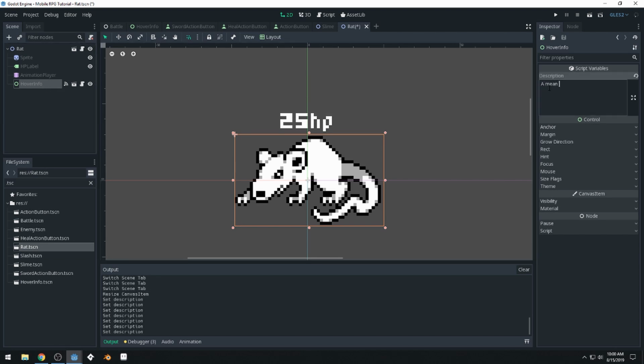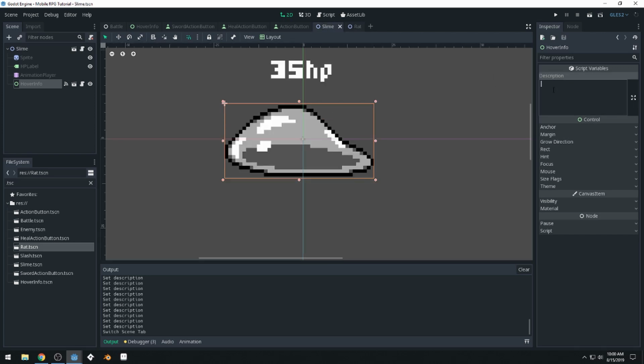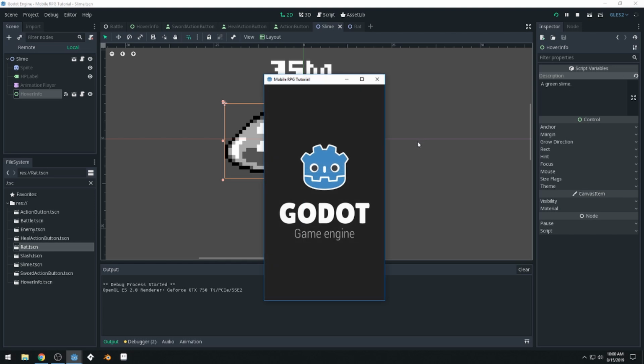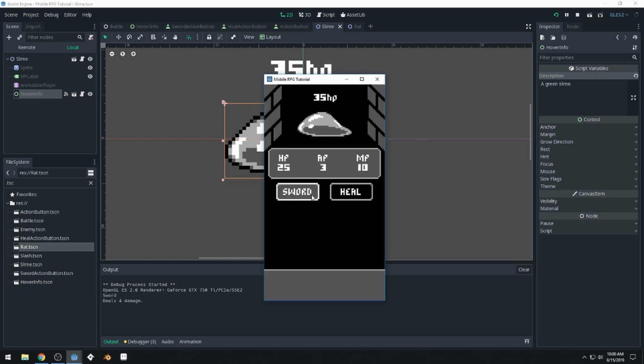So now we're going to update this. A mean rat. A green slime, just in case they didn't know it was green. And that's good. Simple descriptions. Now if we run the game, we should be able to see these descriptions. And we're not seeing the description on the enemy.